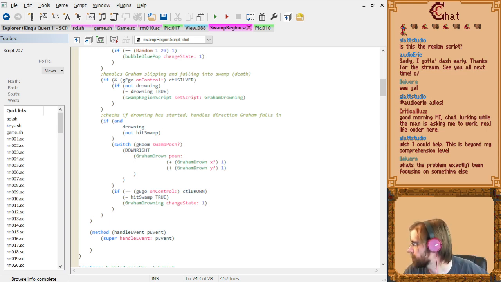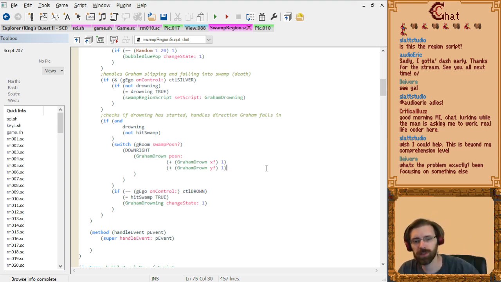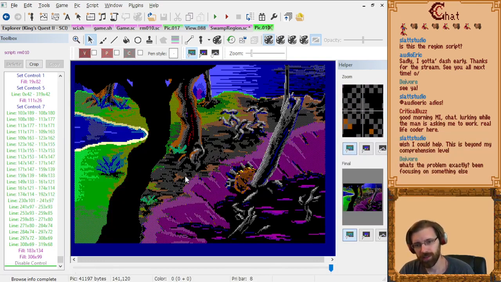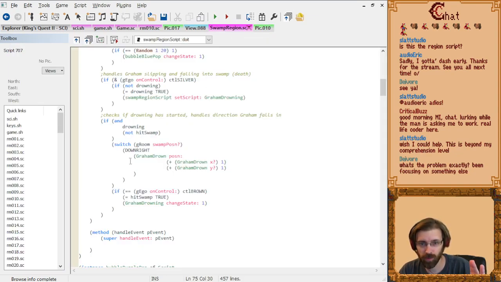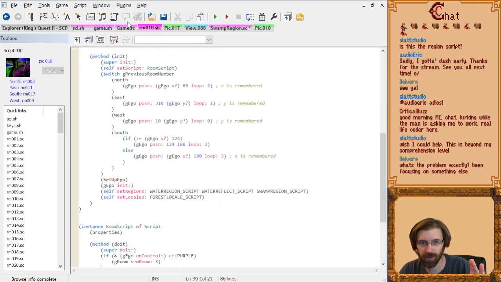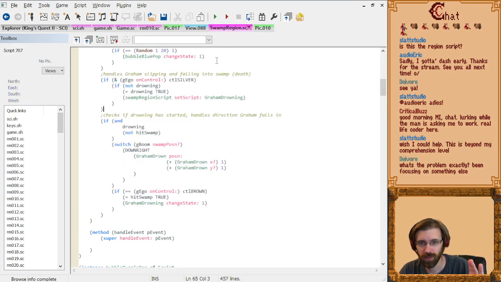What's the problem exactly? I've been focusing on something else. So, I'm trying to code in a makeshift custom way of... That's the thing, see, I don't know if SCI already has a way of doing this automatically or not, but I'm trying to code in a way... I'm writing a one-size-fits-all block of code, because this is a region script, which means this one script will be loaded on every swamp screen. So it has to have cases for each screen depending on which direction he falls in and whatnot.